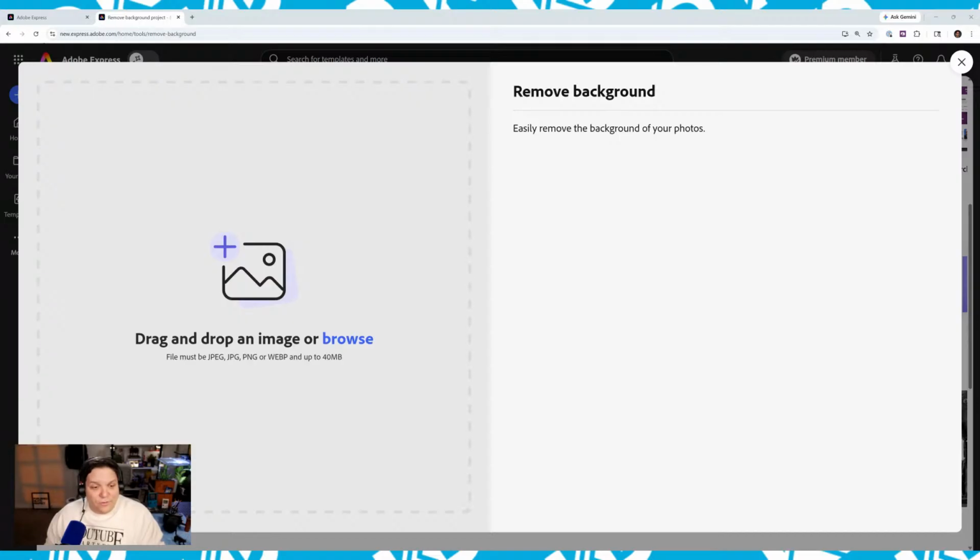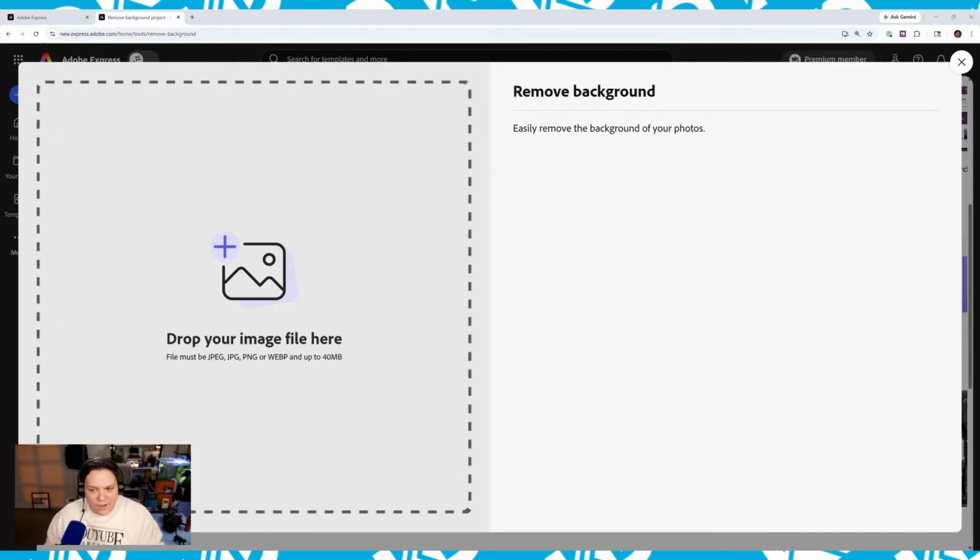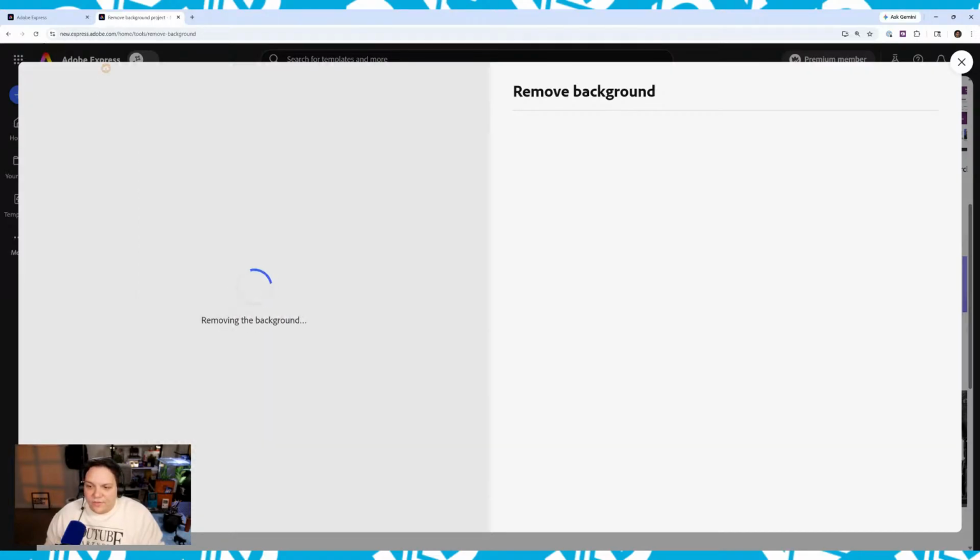Again, this feature, remove background, is free, so I got to be careful on the ones I'm choosing because some of these photos are like high-res raw. So that's a me thing, not really an Adobe thing. I know I have some. Here we go. So this will take the background, and you can see it here.